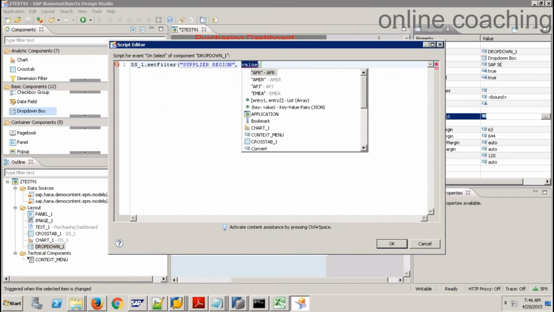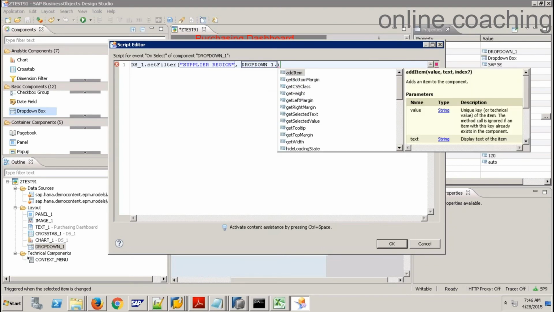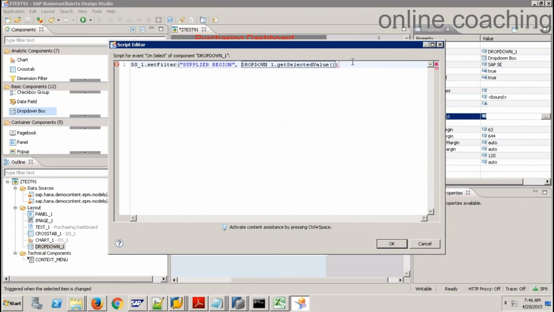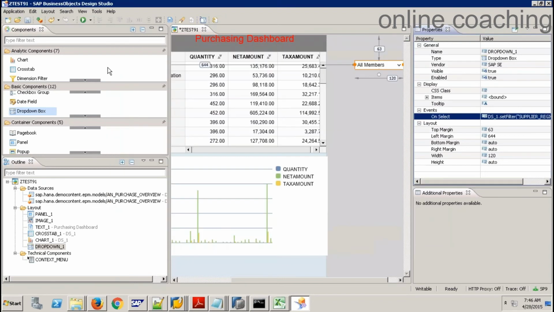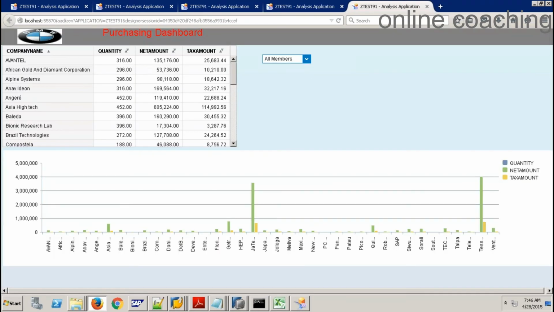What value should I take? Not this. I should take the value from the drop down box 1 dot. You should get the value from this: get selected value. So I get the selected value from this drop down box, which I pass into the filter to my DS1. Now let's see. So that's about setting and getting the filter, nothing else much.